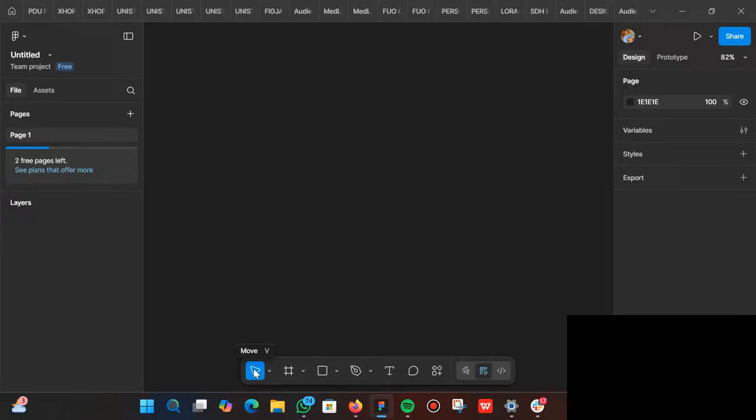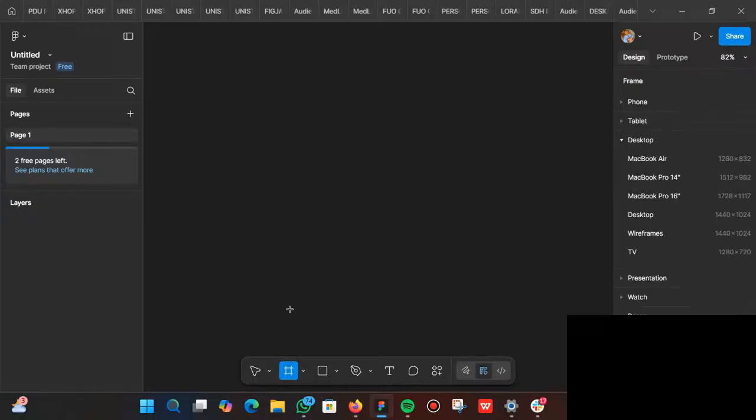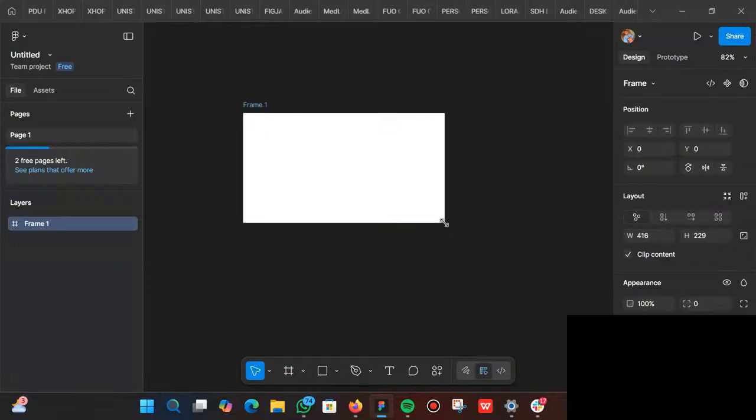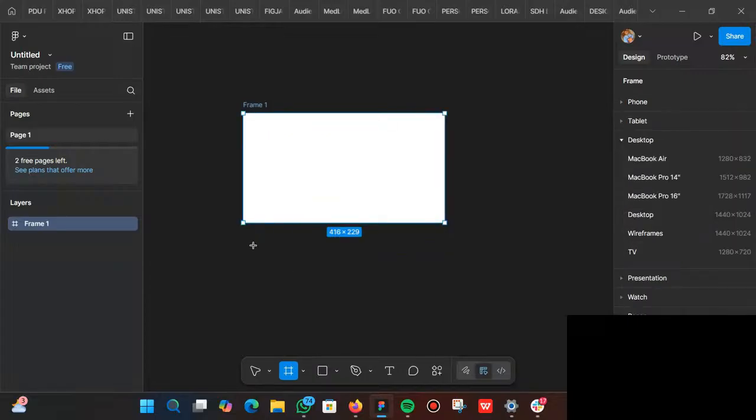This blue here that is showing V means move. That means you can see I'm moving around. Then this one, this hash here, is called frame. When you click on it and you just drag, this is how a frame looks. Or you just click on F, it will just give you one there.